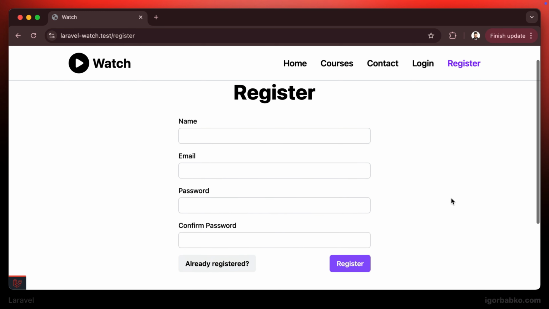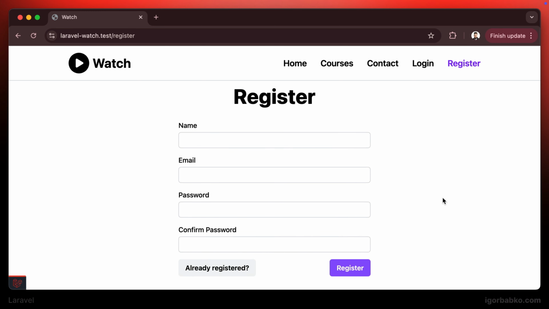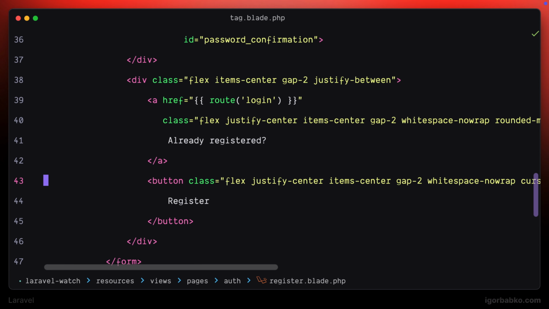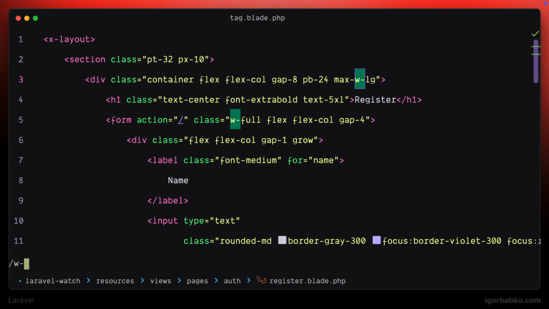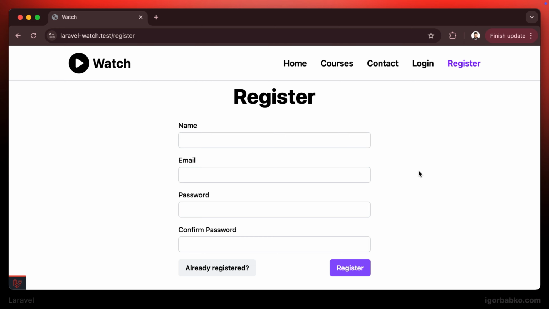At the end, we can also remove the w-full class that I have previously applied to this form element. In this case, it will not make a difference, so I'm gonna remove this class. Link to the source code of this project will be in the video description.